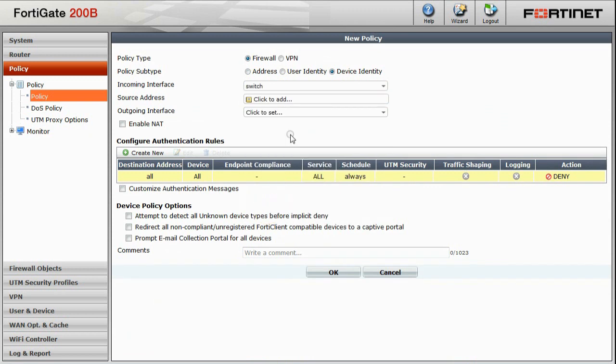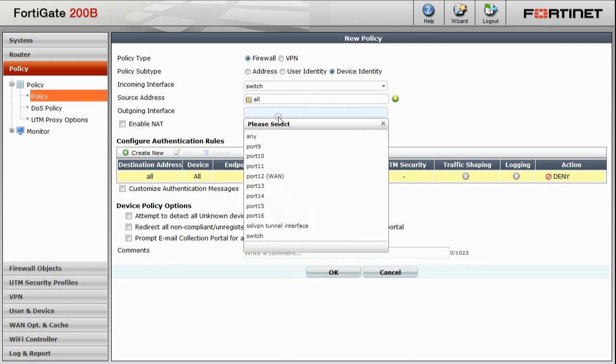We'll set the source address to all and the outgoing interface to port 12 or the WAN, which is connected to the internet.